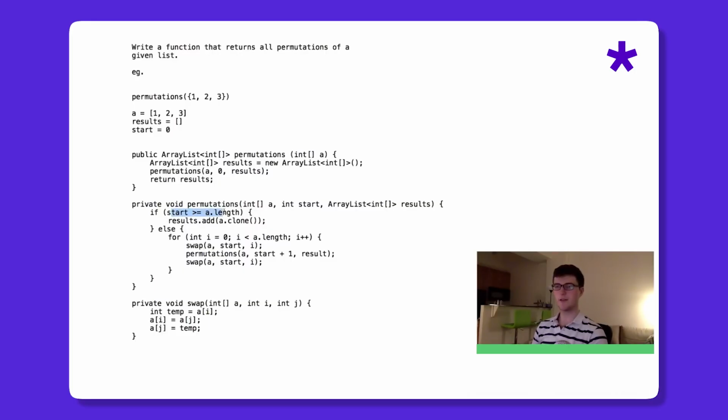So first, start is not greater than A.length, and so we don't do anything there. And then we say for I is 0 through I is 3, right? So while I is less than 3, first we swap A at I and start. So let me just put I here, I equals 0. So we're going to swap these, and then we're going to call permutations on A, start equals 1, and result. And then we're going to come back to here and do it again. So start is not greater than or equal to 3, so we're going to come down to here and say I equals 0.